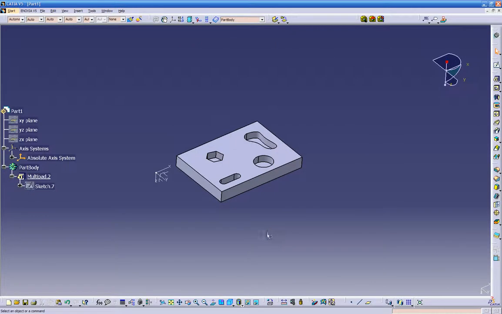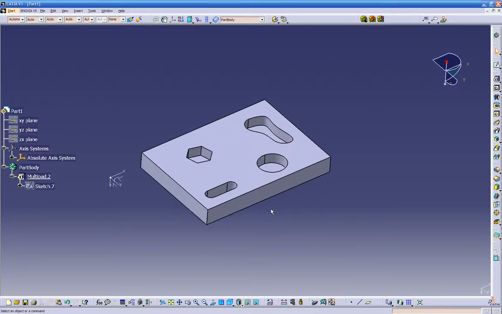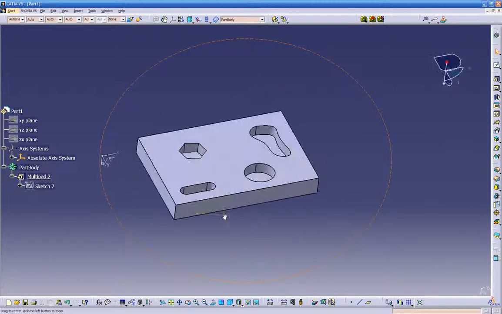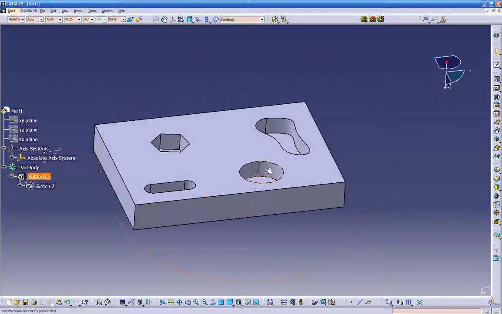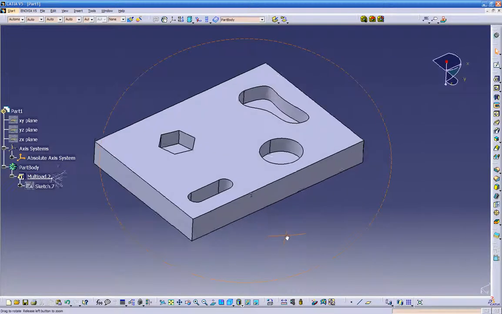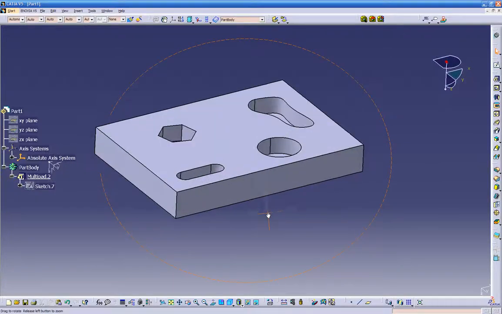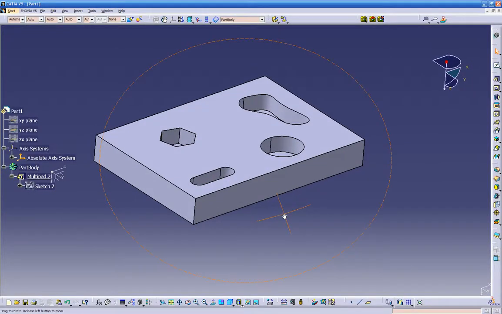So this is one of the options. I don't use this as much, but because it's got different profiles, what I usually do is create multi-pads and assemble them together. But it's good to know this option. Okay, so this is the multi-pad function.